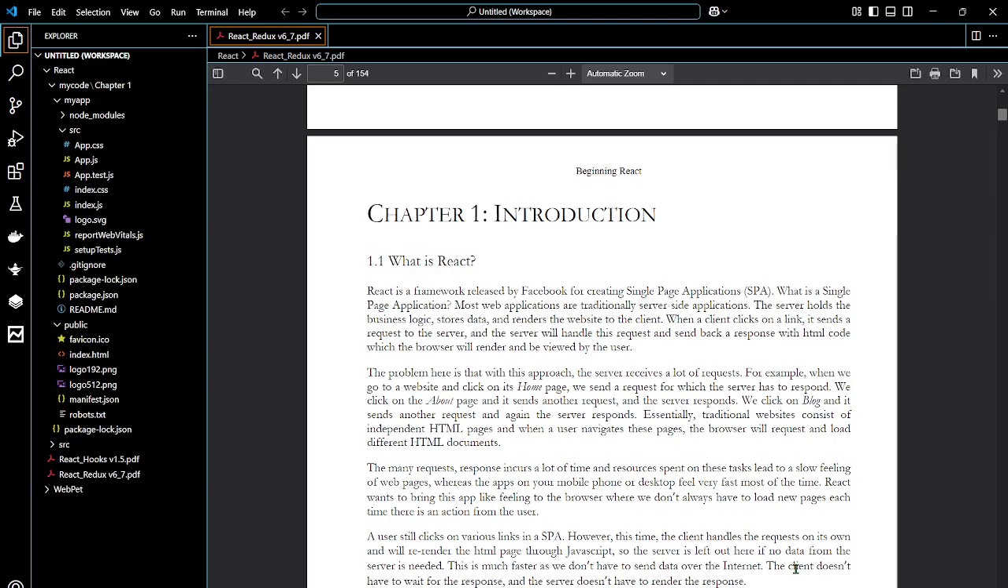Most web page applications are traditionally server-side applications. The server holds the business logic, stores data, and renders the website to the client. When a client clicks on a link, it sends a request to the server, and the server will handle this request and send back a response with HTML code, which the browser will render and be viewed by the user. So it's basically just a single-page application framework.